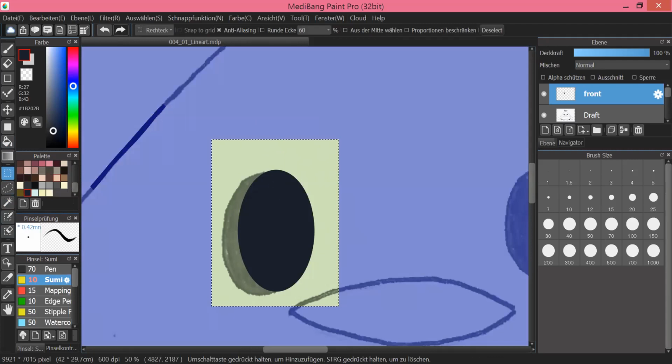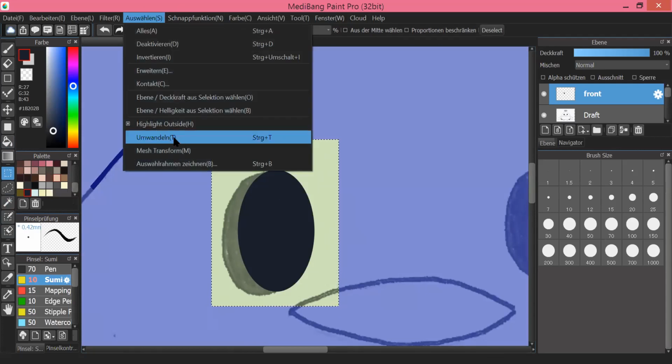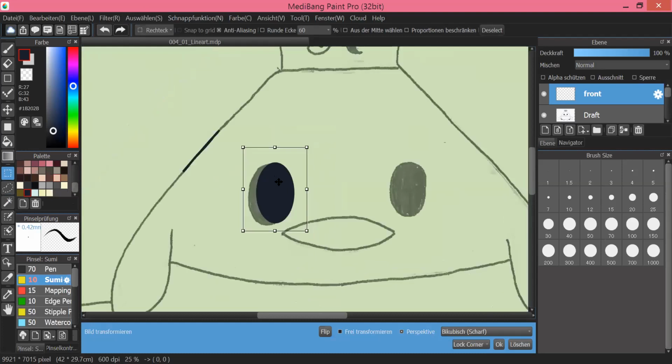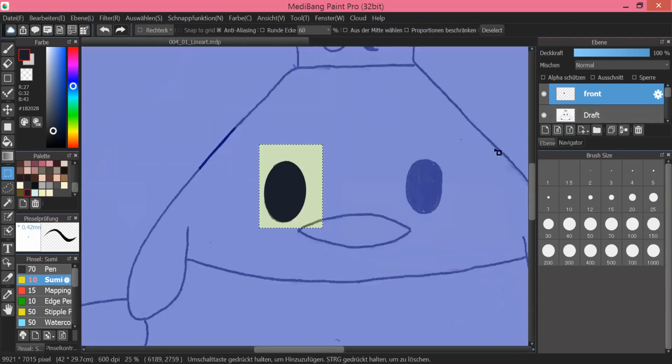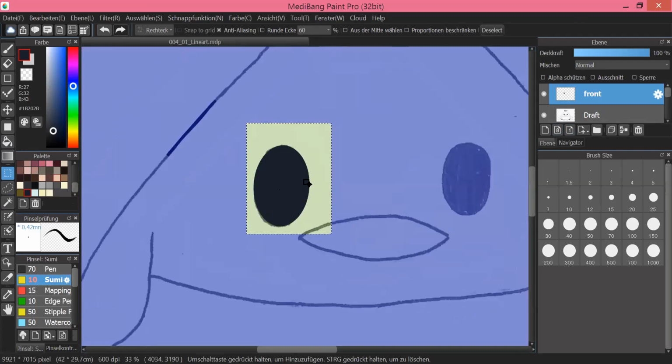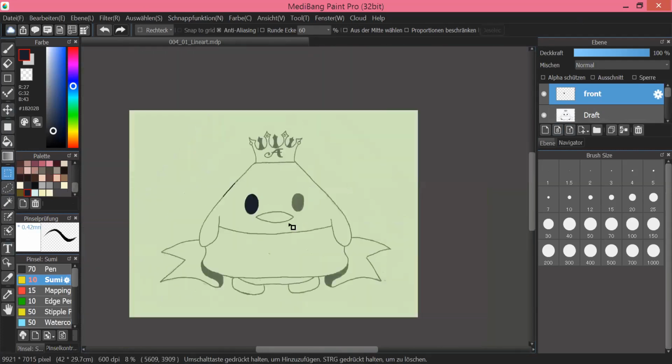So you choose. Then you go to Auswählen, which means to choose, or you just press S. And then you change it, or you press STRG and T. And then you can change its shape a little around here. And you can also copy and paste it, and you have another layer of this, and you can then change it again. So that's all.